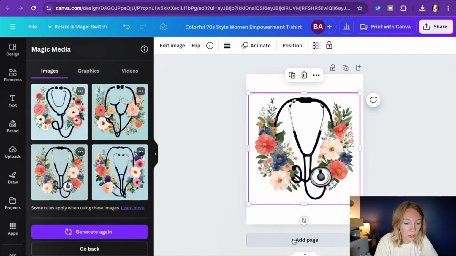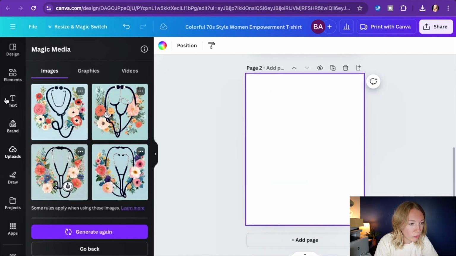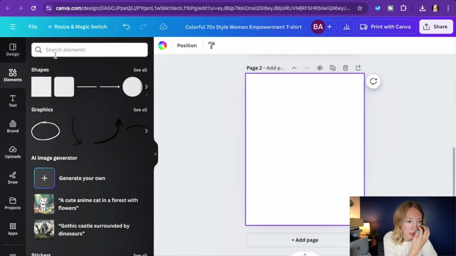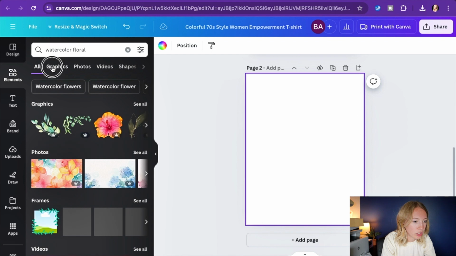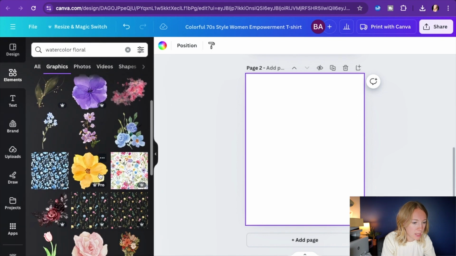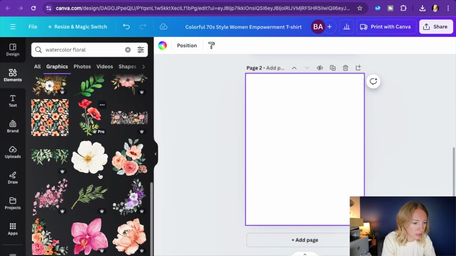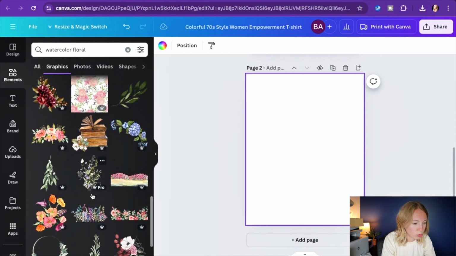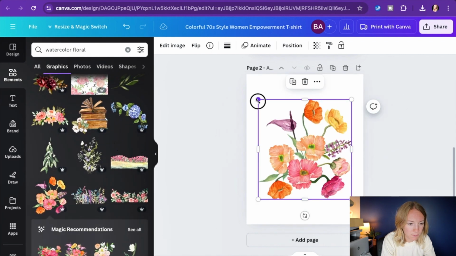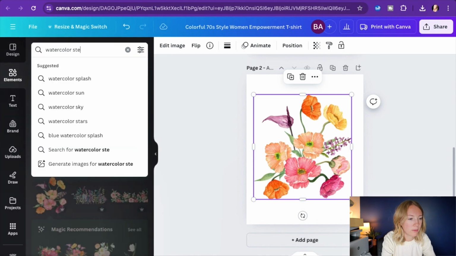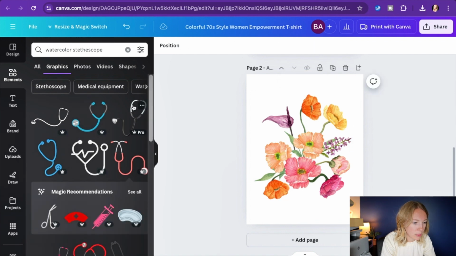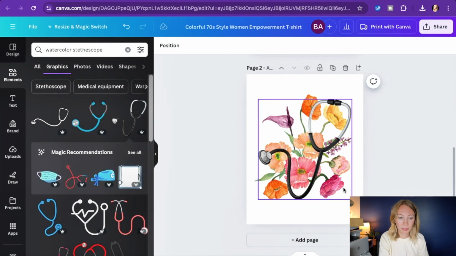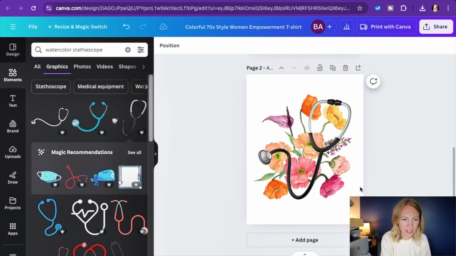You can also do your design by going to add page, going over to your elements, and then you could do watercolor florals, go over to graphics, and pick something here. Say you like this. And you could do watercolor stethoscope, except I can't spell. And you could do something like this too. So you can totally design your own. I actually kind of like this better than this. So let's go with this design here.